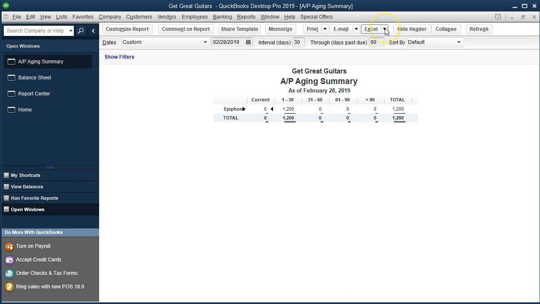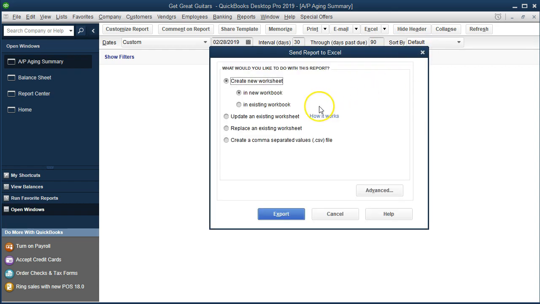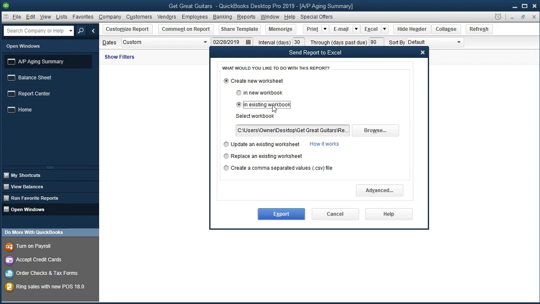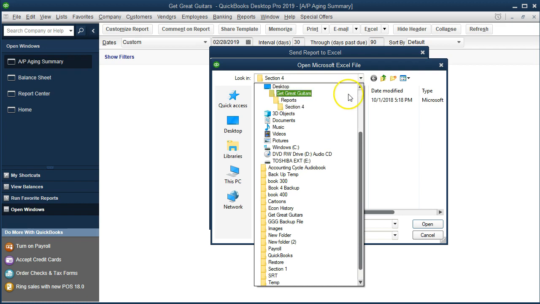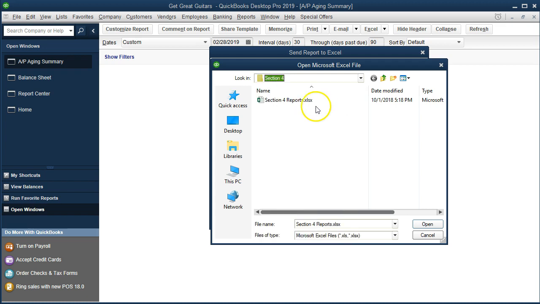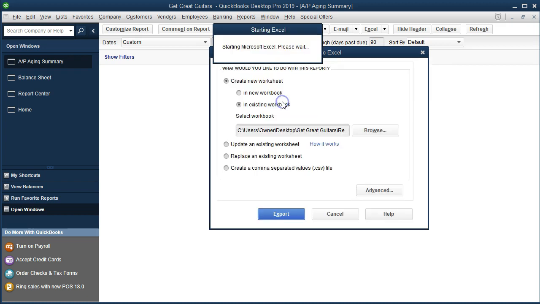Think about how we can sort this data. We have a lot of data we're putting together in terms of reports and graphs. To export to Excel to an existing workbook, we're going to go to Create New Worksheet, but then we're going to place that worksheet into an existing workbook. We'll locate that workbook by selecting Browse, and then find that workbook by going to the Desktop, Get Great Guitars, Reports, Section 4, and we're just going to double click that Section 4 report and then export to it.